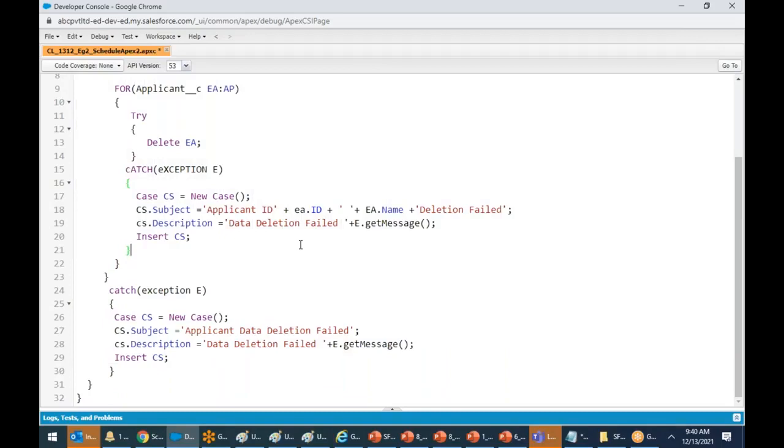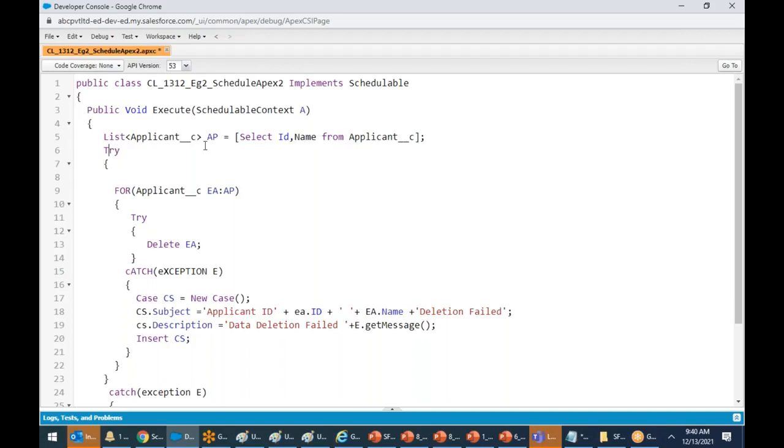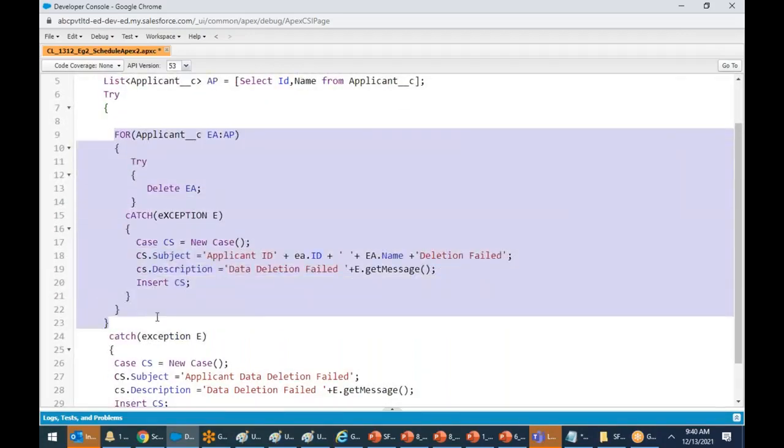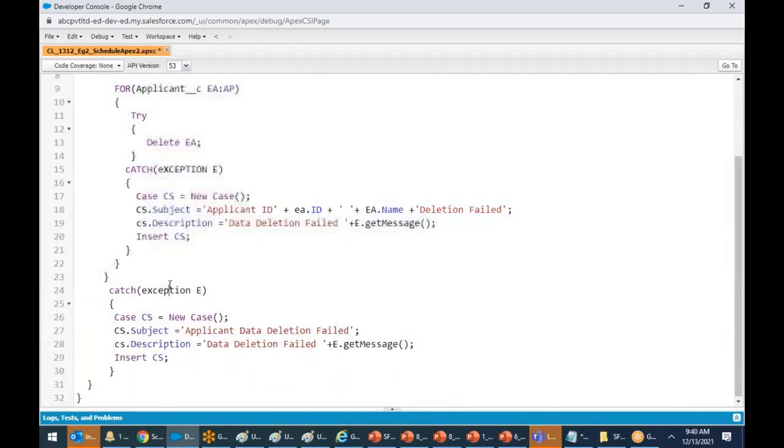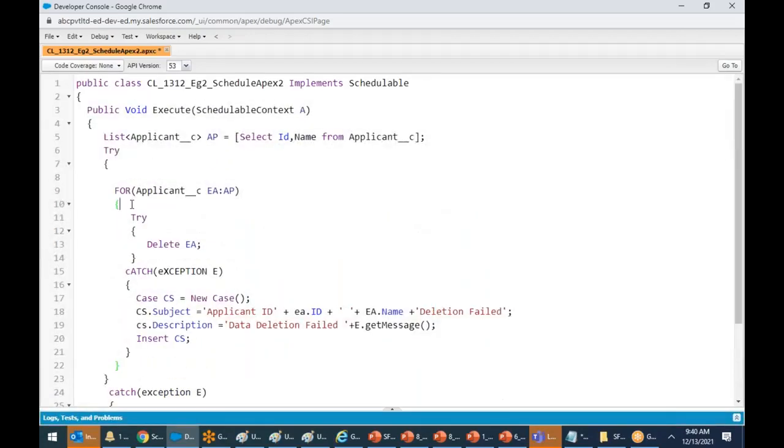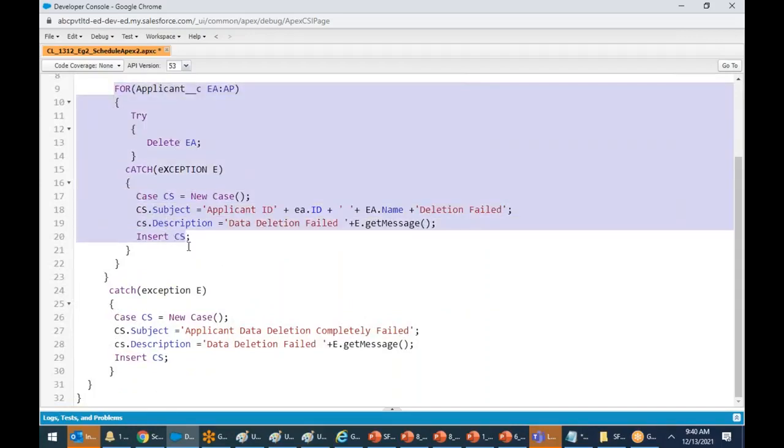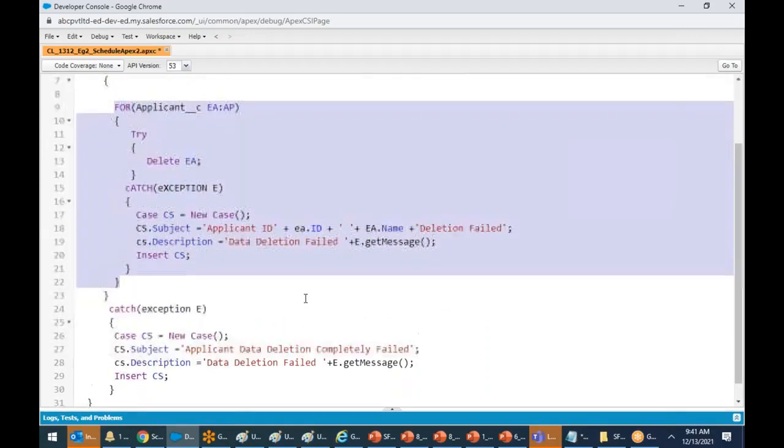What is that? First, the try is at the top level. Suppose this whole thing fails, then it will be caught by the catch. I will say application deletion completely failed. Suppose not a single record got deleted, completely failed, because the try is at the outer level. Again, one by one you're pulling and trying one by one. This is inside that try.